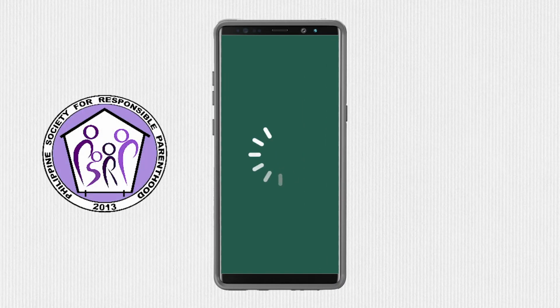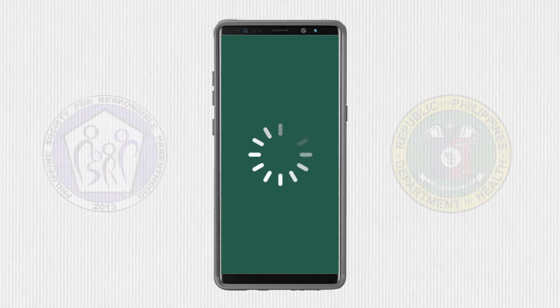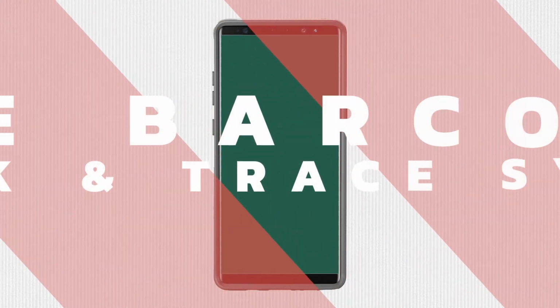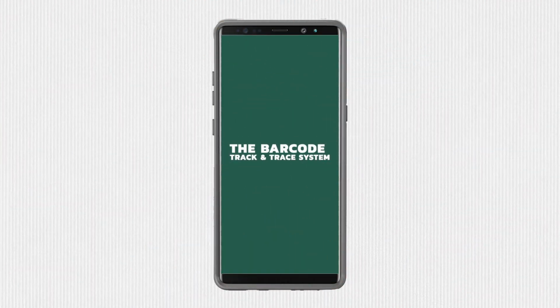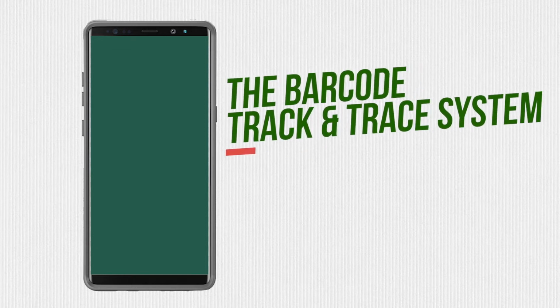Because of this, the Philippine Society for Responsible Parenthood, in partnership with the Department of Health and with funding by the United Nations Population Fund, developed the Barcode track and trace system to manage it all. From heavy paperwork to using a simple barcode scanner app?